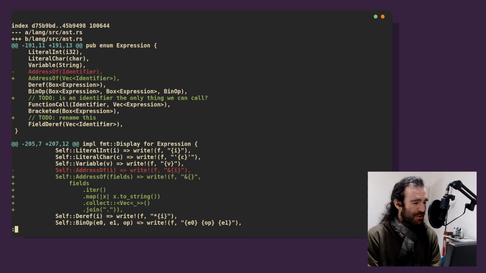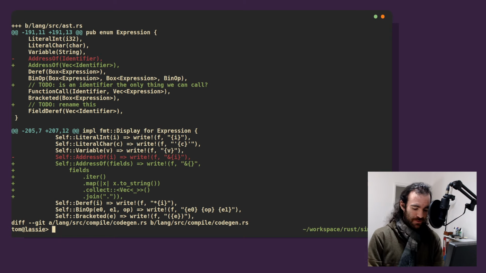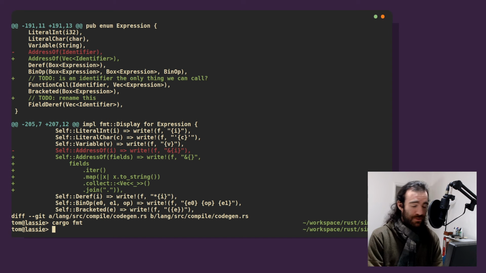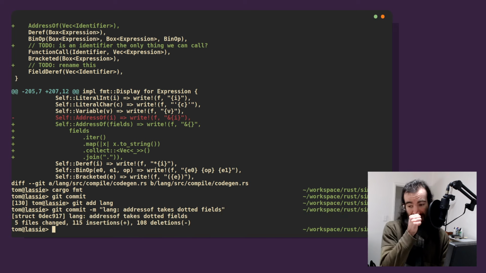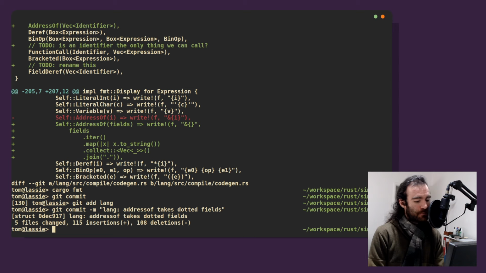What did we do here? We changed address of to work with dotted fields. So let's cargo format first, anticipating my pre-commit hook yelling at me. We're gonna git add lang. Address of takes dotted struct field. Let's just call them dotted fields because they may not be part of a struct. If there's no dots, it's not part of a struct. So they're just dotted fields.